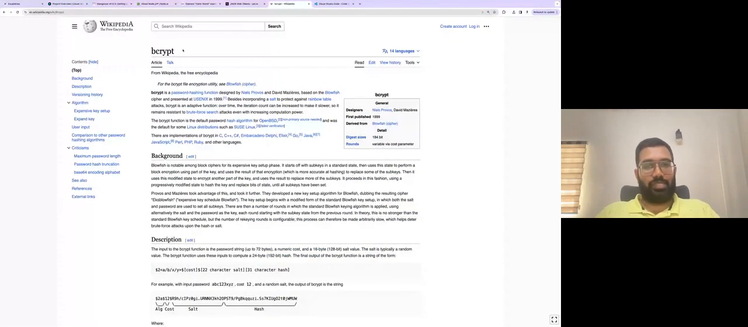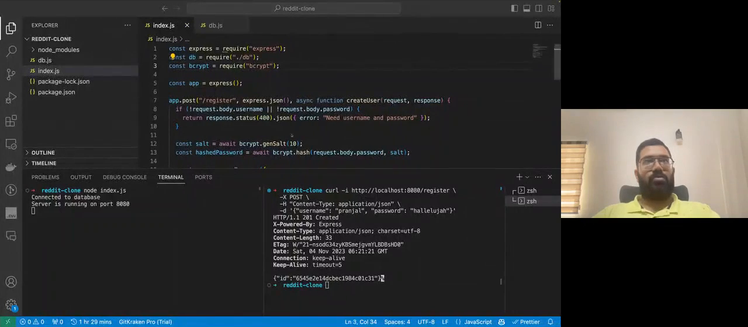Now you can choose to use any other algorithm. What I have chosen to use is a hash algorithm, which means that this is irreversible. Once you create a hash out of a password, you cannot create a password out of a hash. And I'm just saving that hashed password inside of the database.